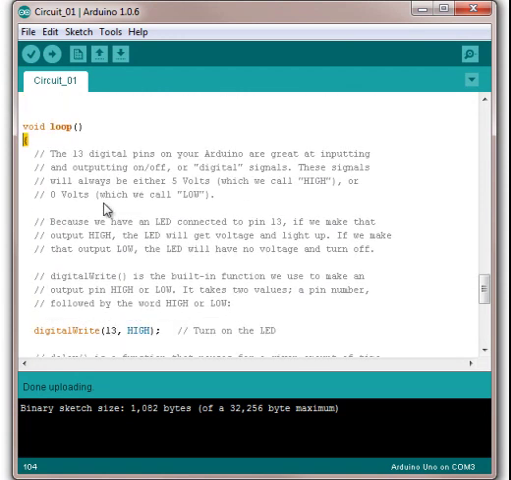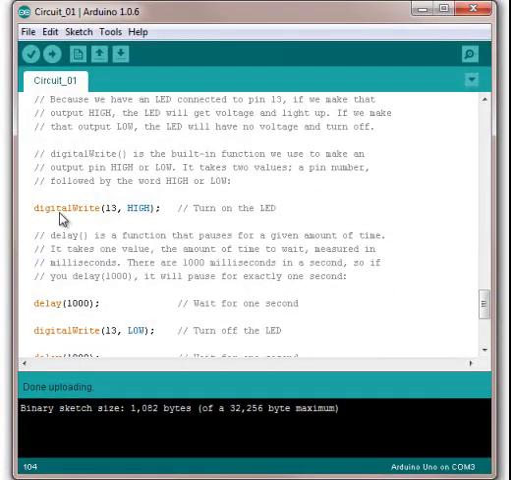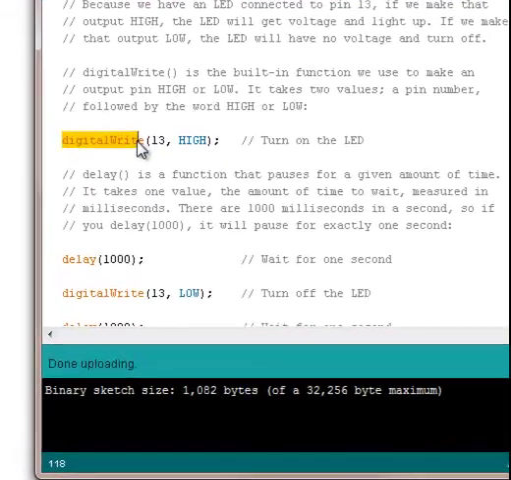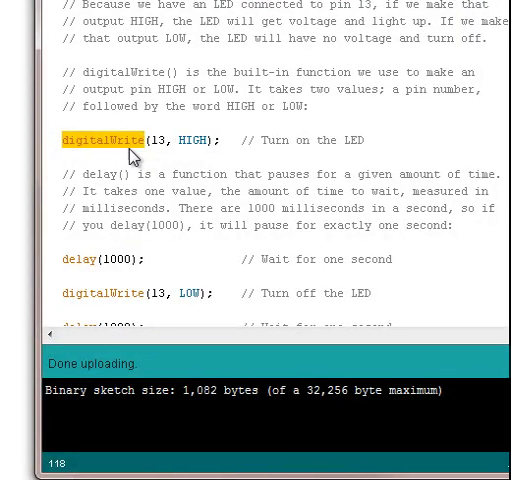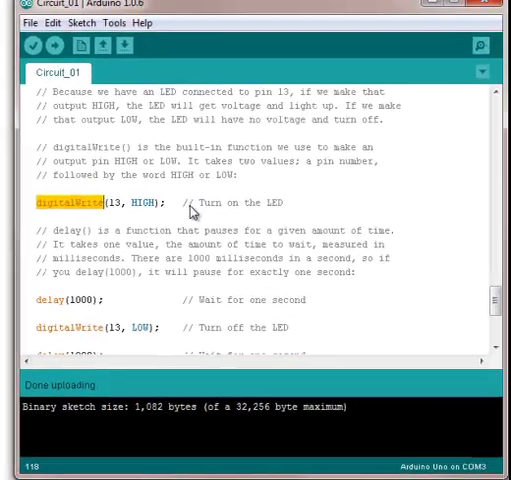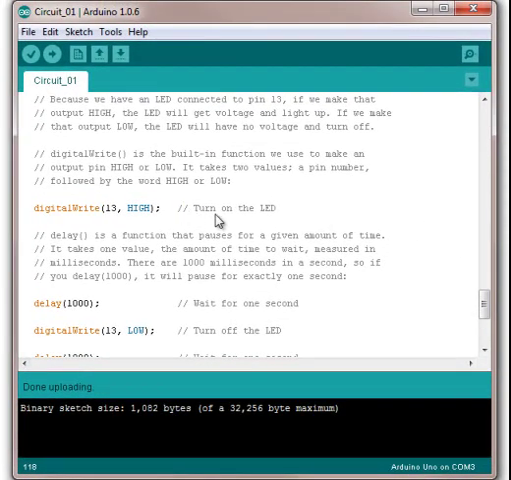So you notice there's a bunch more documentation, and then we have this digitalWrite. This is going to be an output piece here. So we're going to output with digitalWrite, and digital means either on or off, and in this case it's HIGH or LOW. So 13 is going to be HIGH, and you notice that there's some documentation embedded in that line that says turn on LED.